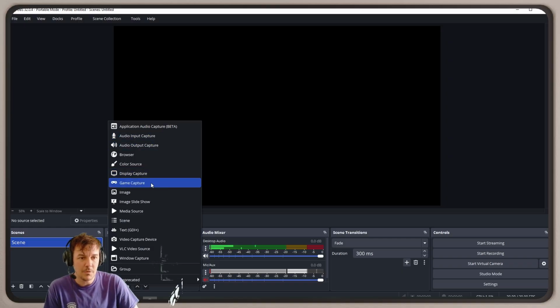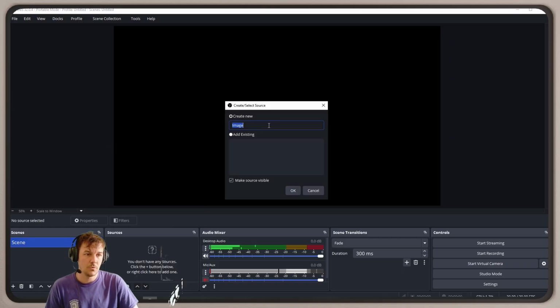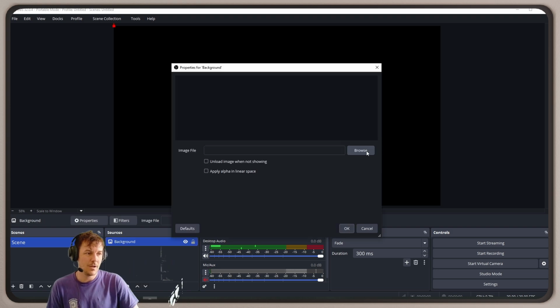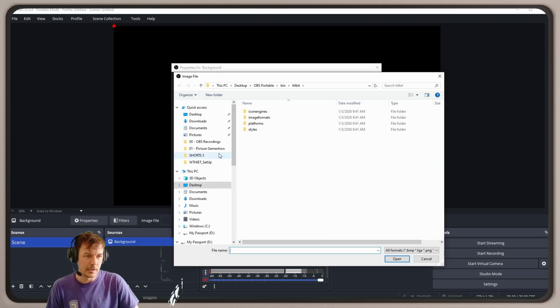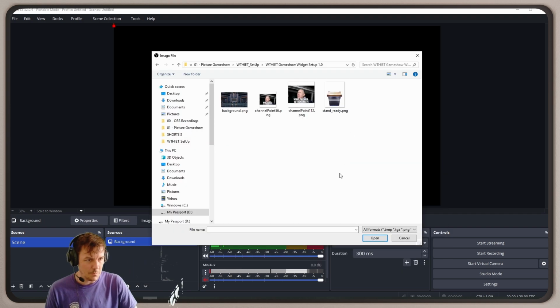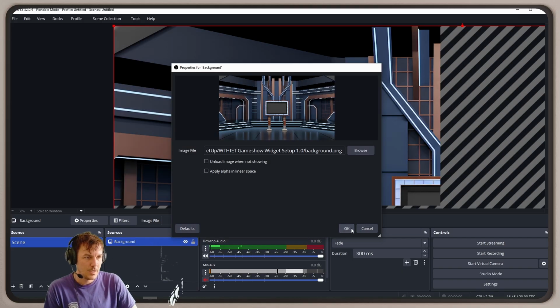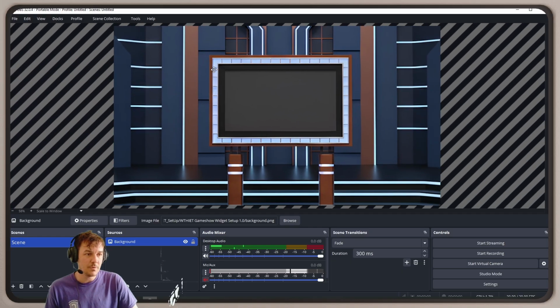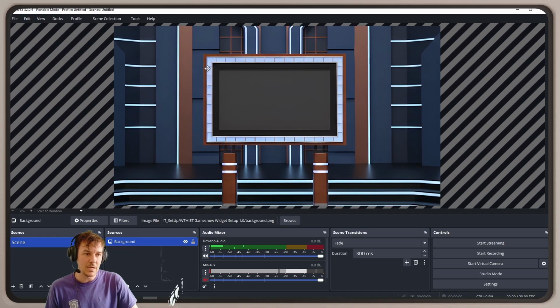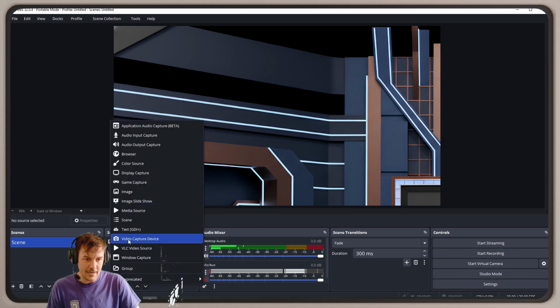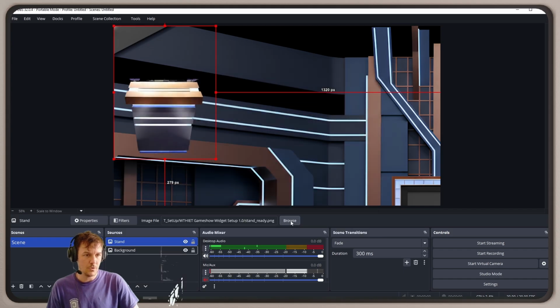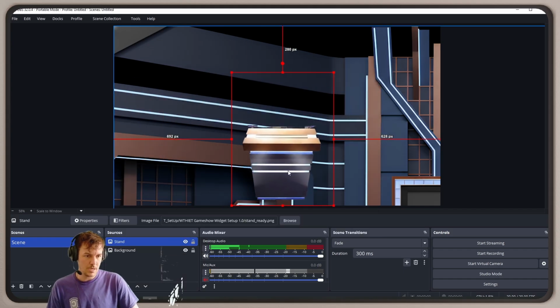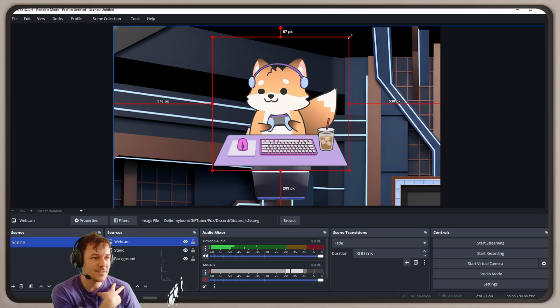I'm going to add images. We're going to do background. Obviously, call this whatever you want. These are the images that come with the download. I'm going to do background, and you'll see it's huge. That's because I want to be able to zoom in on it and have it not be all blurred. Then we're going to add the stand.